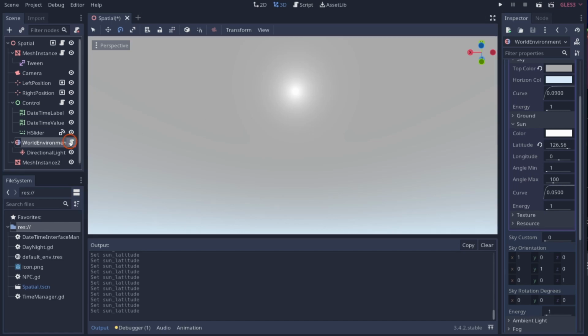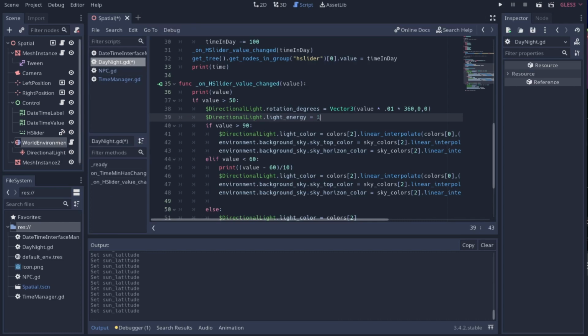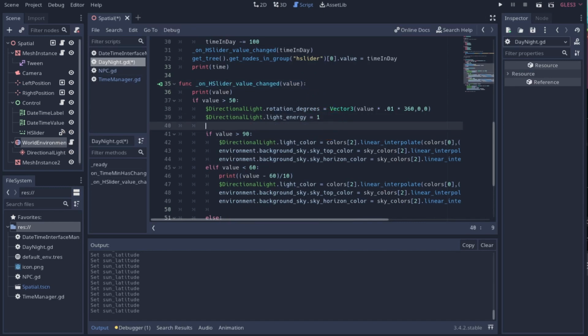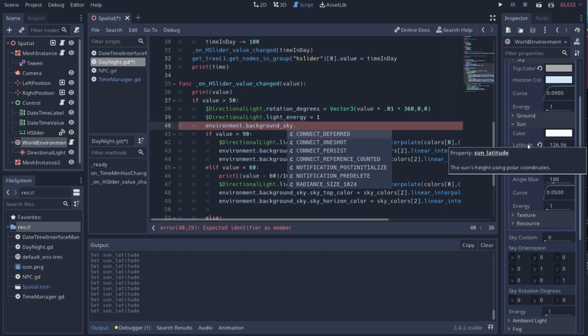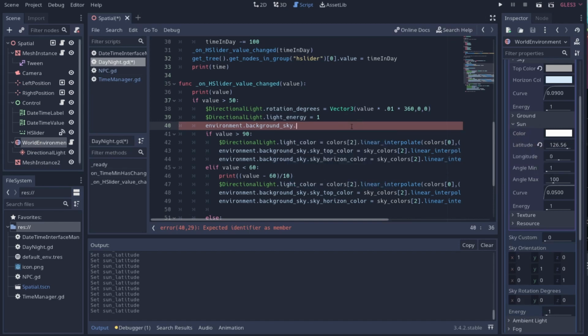So what we can do is we can hit on our script and come to our on HS slider changed right here. And we'll make this match up. So we'll type environment.background_sky. and in our case, I believe it's called sun_latitude. So we'll put that. So sun_latitude is equal to, and then we need to set it to a value.